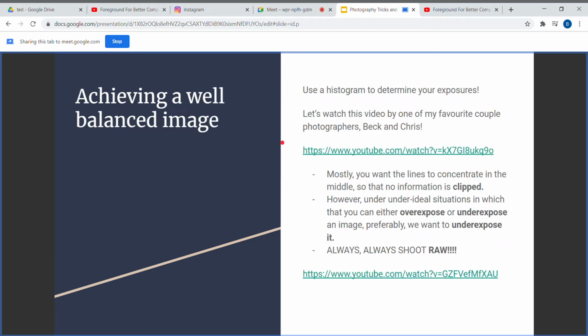Okay. And lastly, we're going to talk about generally how to achieve a well-balanced image. So there's something called a histogram. A histogram could be used in your camera. It could be there, or you can have it after you take a picture, and there's different settings as you go through them. And we're gonna talk about the differences between JPEG and RAW. So if you want to have a good image, please always shoot RAW. Okay. So let's talk about the differences between RAW and JPEG first.